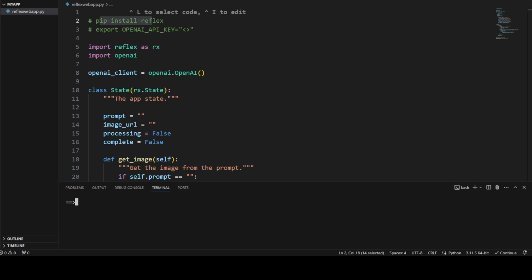So let me first initialize it, and the command is fairly simple. All you need to do is to run reflex init, and it is going to initialize a template app in your new directory. So let me run it quickly.